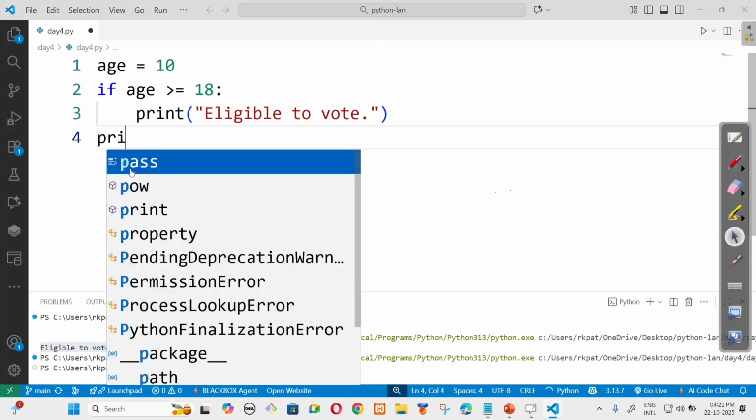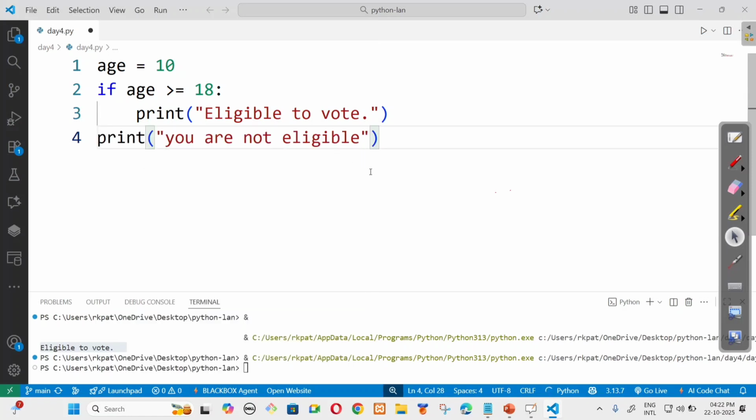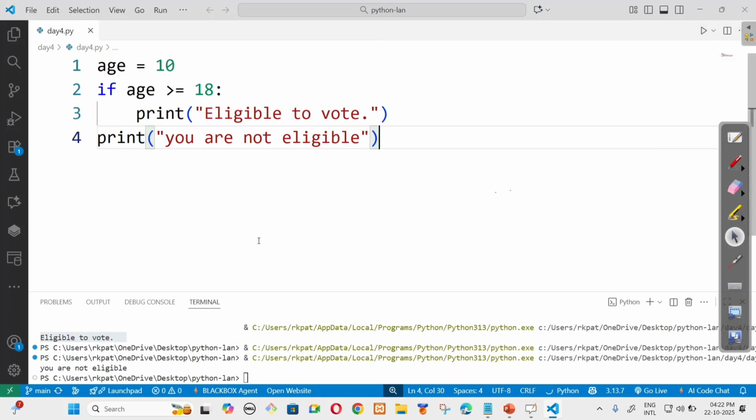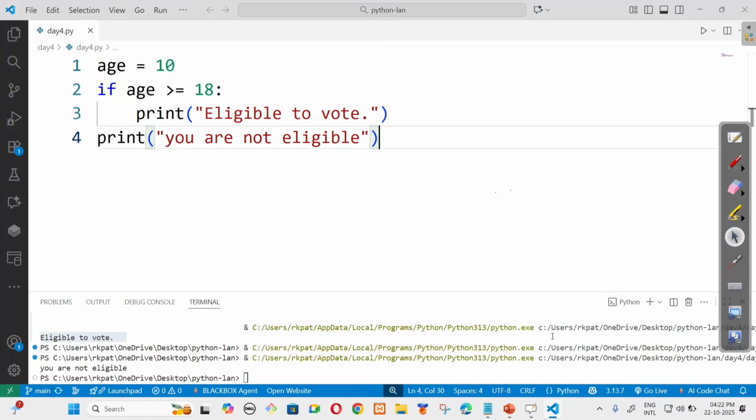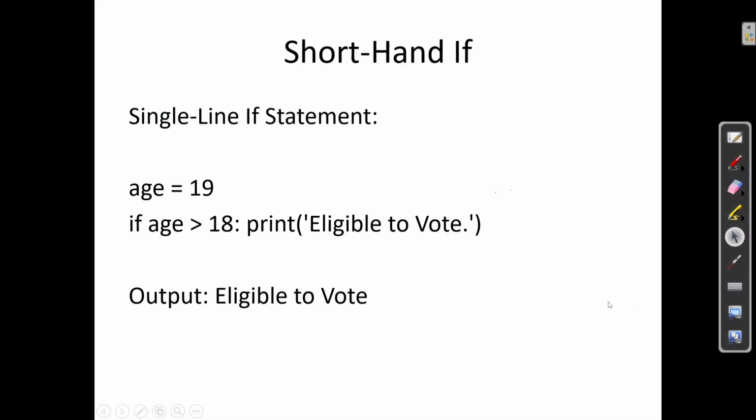Otherwise, you can directly print you are not eligible. Now, if you run this, look, it is printing you are not eligible. The program is executing properly, but because our age is 10 and the required age is 18, it is not printing anything in the earlier case. Okay, so let's move on to the next conditional statement, short hand if.